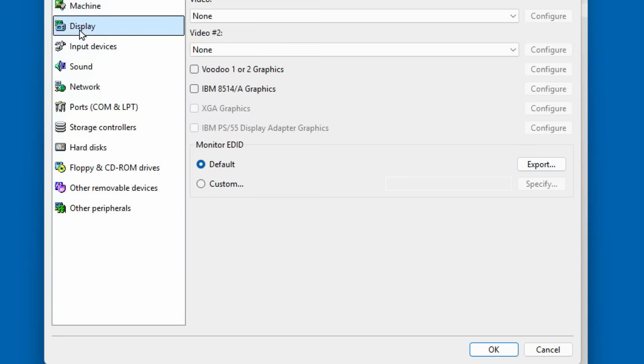Next, we click on display and here we can select our graphics card. With a Pentium 2, a Voodoo 2 is most suitable, but personally I like using a Voodoo 3. It's a single card, just need one driver and it's a little bit easier to set up. But I will show you how to configure both options.